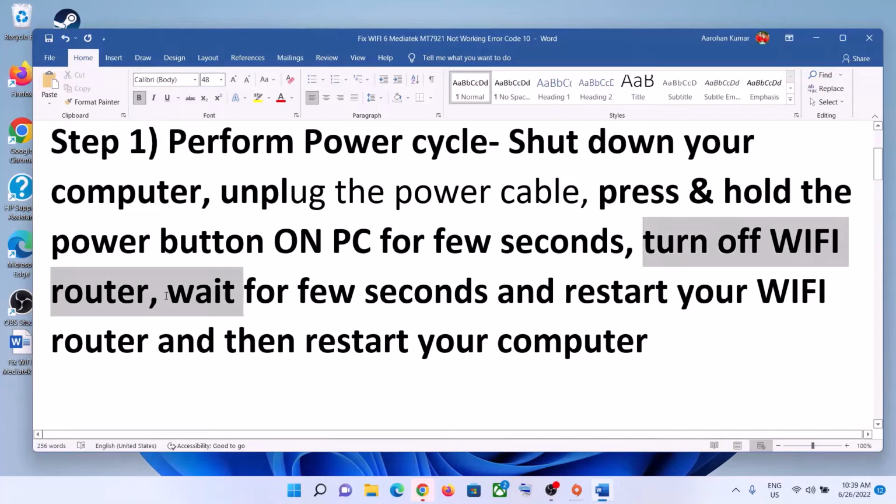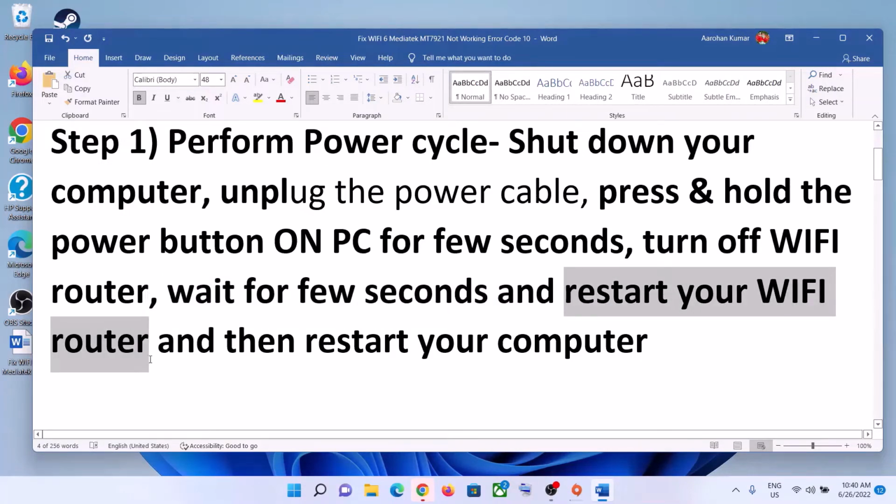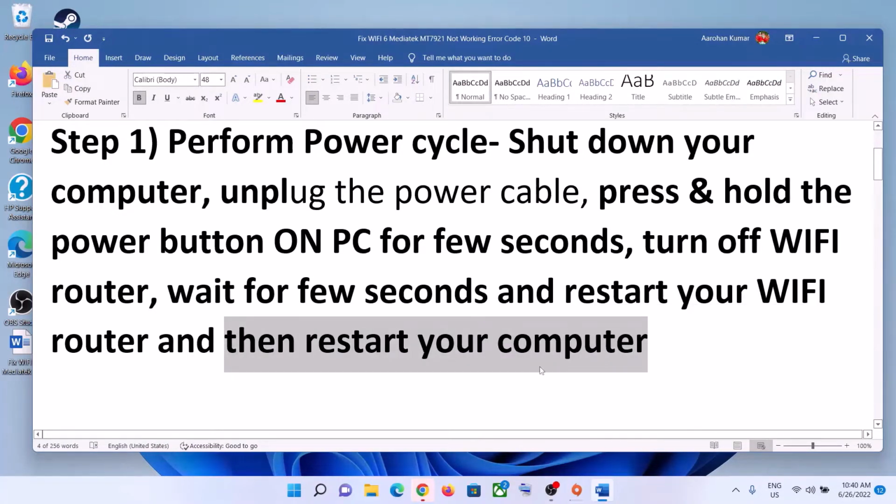Now turn off your Wi-Fi router. Switch off your Wi-Fi router, wait for a few seconds, and then restart your Wi-Fi router. And after you restart your Wi-Fi router, now restart your computer. And after the system restarts, try to connect to your Wi-Fi.